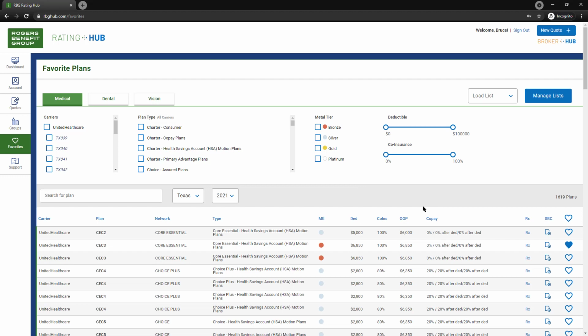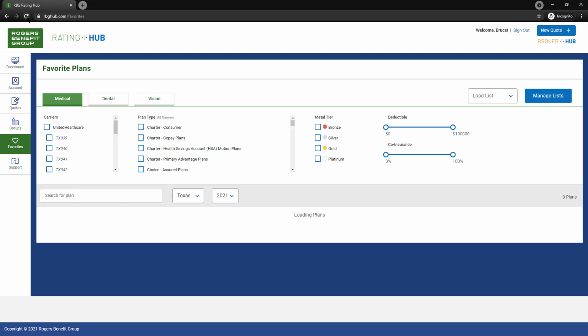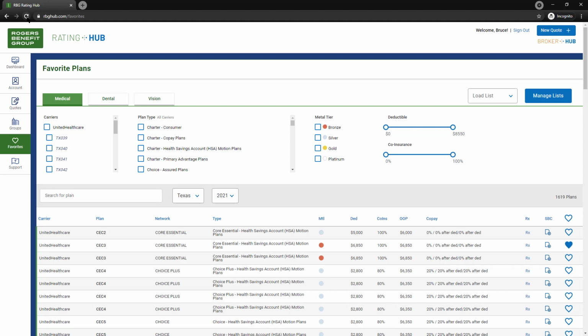You can keep adding individual plans to a list, but it's more convenient to add many plans to a list all at once. To do this, we'll use filters and the Select All heart icon. Let's create another list. This time we'll filter for UHC plans.